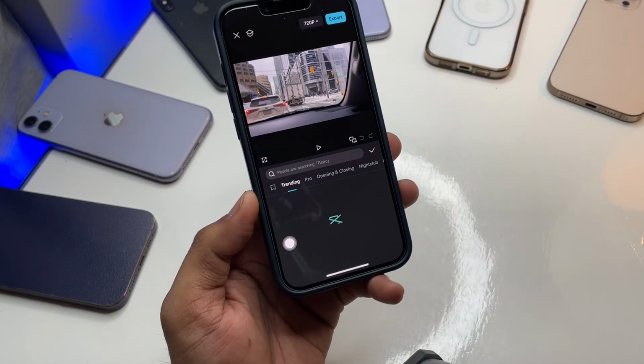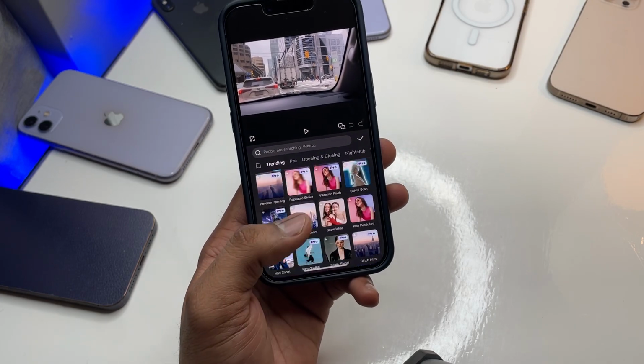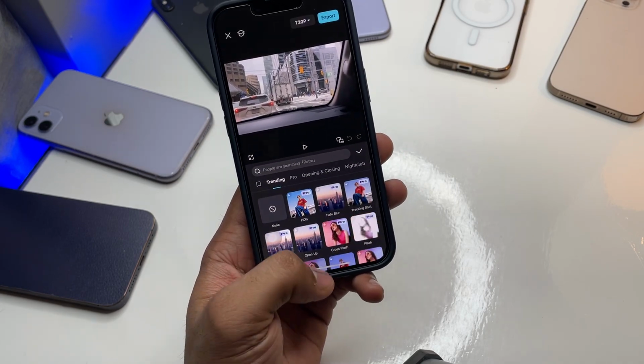So I have fixed that issue. As you can see here in my case, the trending and the pro open closing, every effect can be unlocked. So how can you do that?